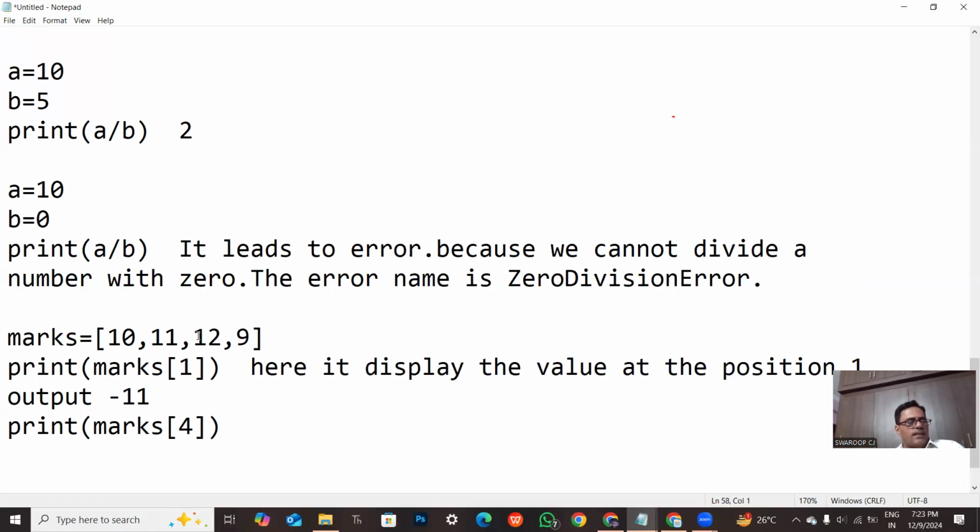So as we discussed earlier, the index number starts from 0, this is index number 0, 1, 2, 3. The last index number is 3 only. But I am trying to ask for a value positioned at index number 4. Is it possible? No. Because we have only 4 elements and the index number starts from 0, the last index number here itself is 3, then how can I display the index number 4 element? So it cannot be possible. What does it do? It leads to error.